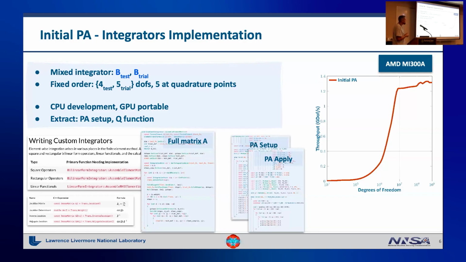Here it's a mixed integrator. It's going to be the gradient one, which means that we have two basis functions, a test and a trial one. And again, the idea is to develop on the CPU side, use the existing documentation, how we wrote the first integrators, how you can write your own custom integrators. It gives the different ingredients that you can use for the full matrix integrators that are all over the subdirectory of MFEM in integ.